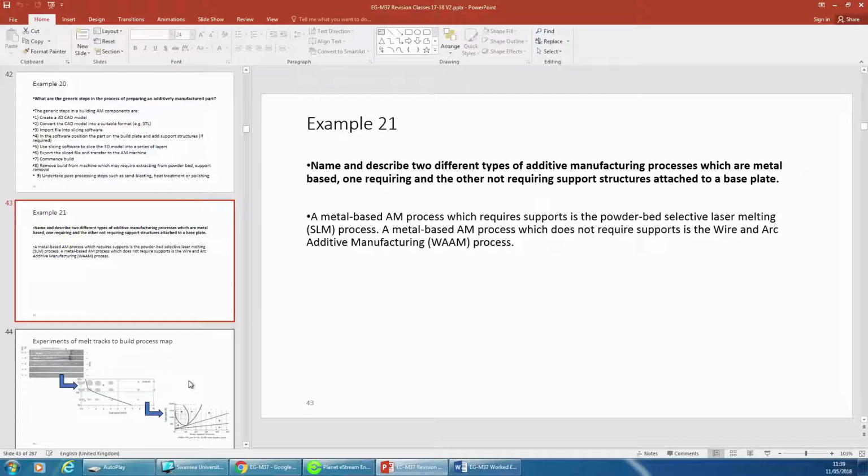So you could potentially take the surface of a turbine blade or an aircraft landing gear section, and you could build additional parts onto that. But they don't use support structures.